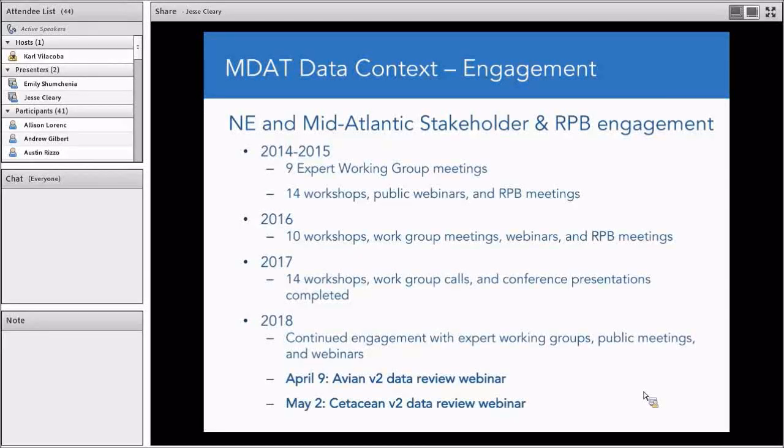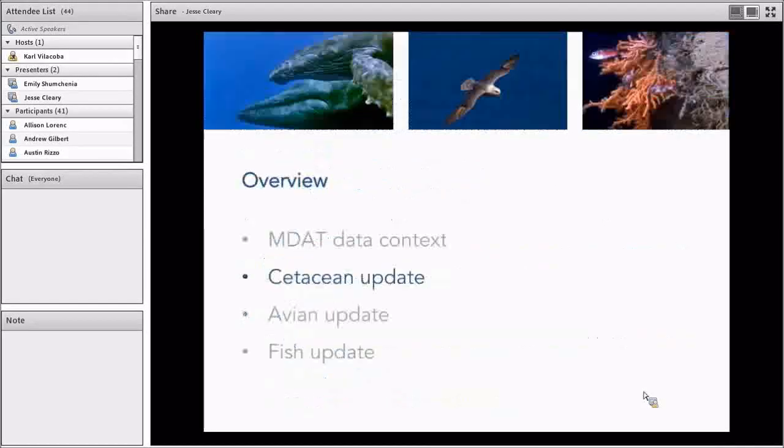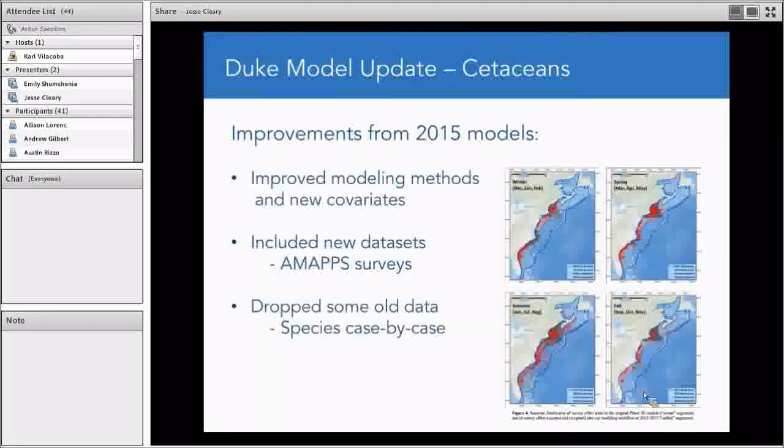Also to highlight that over the years, we've spoken with many of you guys at a variety of different fora, and then to highlight that in 2018, we had 2 different regional review webinars to discuss the version 2 avian data and the version 2 cetacean data in more detail, and those happened in April and May of this year. Okay, so that's the context of the work that we're doing in a very, very brief sense. So let's move on to look at what some of the cetacean data updates actually are.